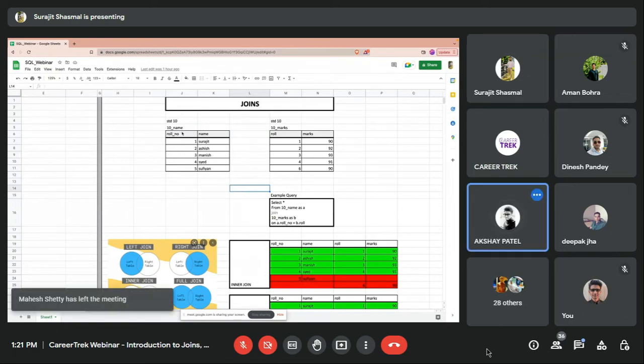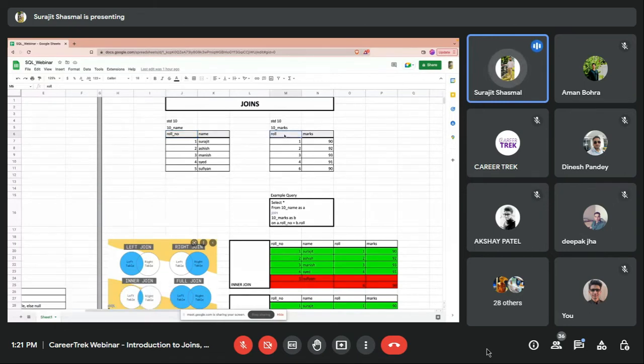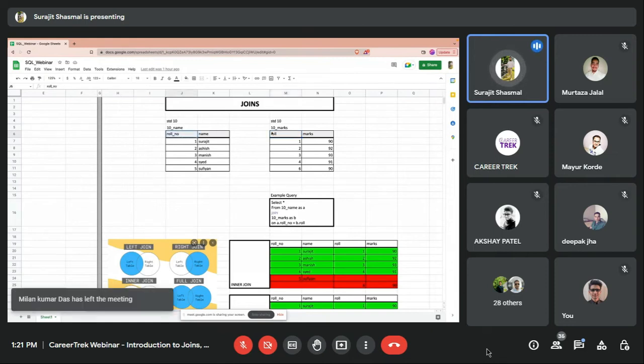Roll number. Yeah, roll number. Now the question here is, the column name here is roll number, and here it is roll. Can I join this? Yes, we can join it. As I said, it depends entirely on us what column we are joining.